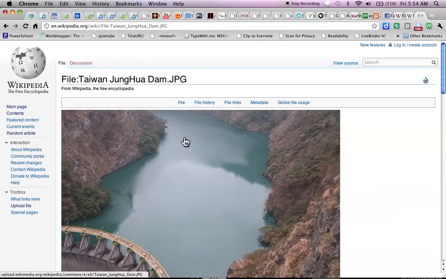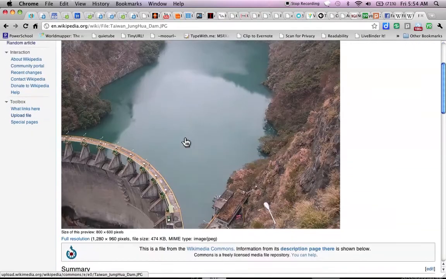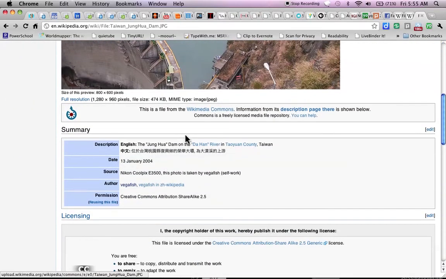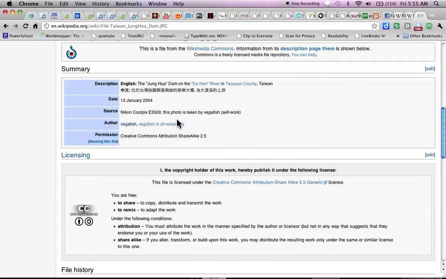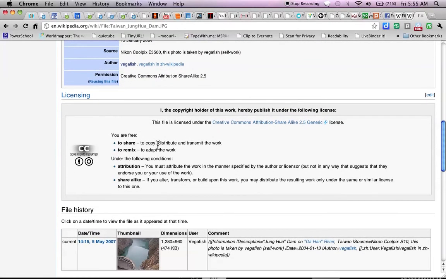Say we're using the Junghua Dam picture. We'll scroll down. Wikimedia Commons, that makes me feel good again. I'm like, okay, I'm on the right track. Here's the information, but we got to check the licensing. Now this is different. This doesn't have that GNU thing, but it still tells us, because we can read, how we're able to share it, remix it.